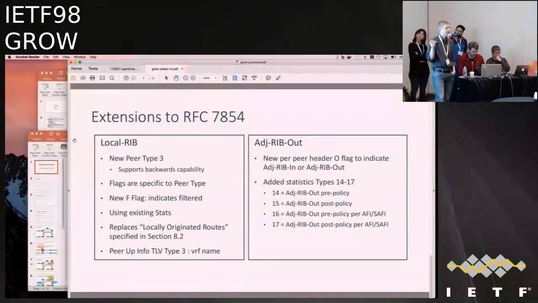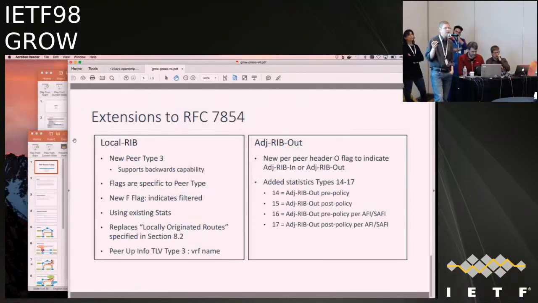We're adding new statistic types so that we can collect the information for the adjacency RIB in and RIB out. These are the same standard types that you see now for adjacency RIB in. We just want to add that for the out. So those are basically the changes that we're introducing.